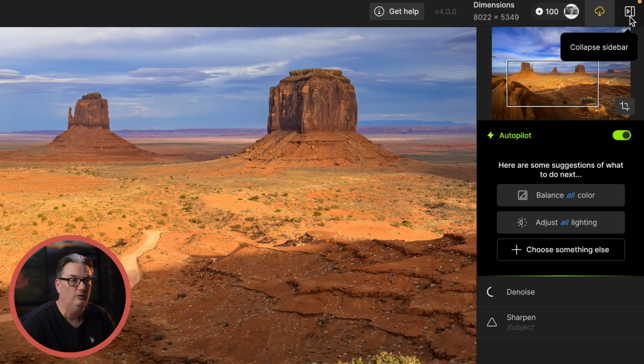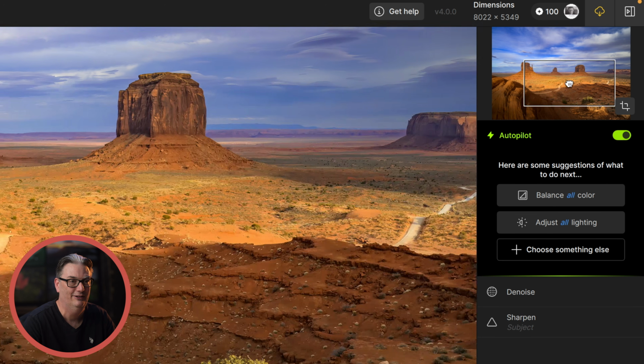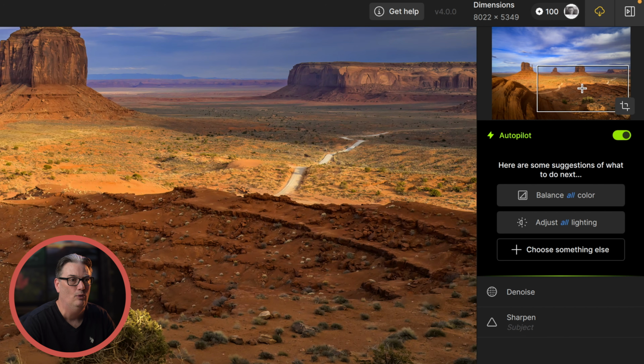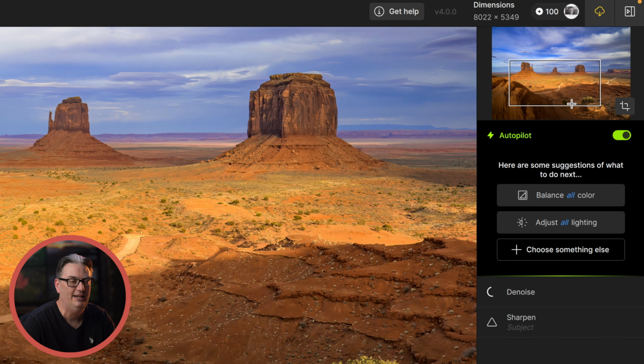All right, now let's review what's available in the enhancement panel. So right here, this is your navigator window, and there's a little box inside, which represents where we are currently zoomed in on the image. So if we click and drag around, we can navigate to different parts of the image. Or if you click on the preview, you can do the same thing from here. And the size of this box will change as you zoom in and out.